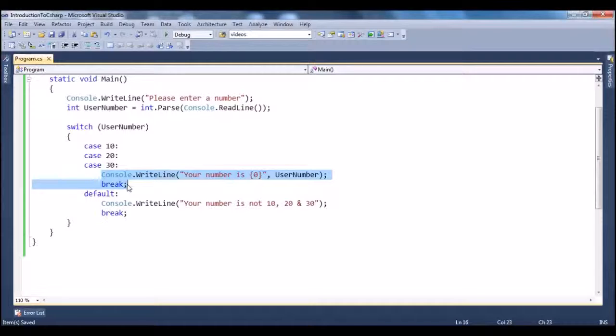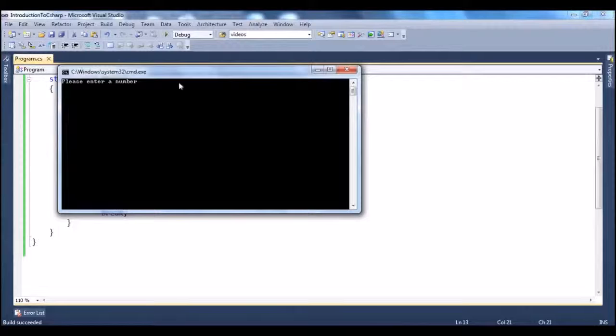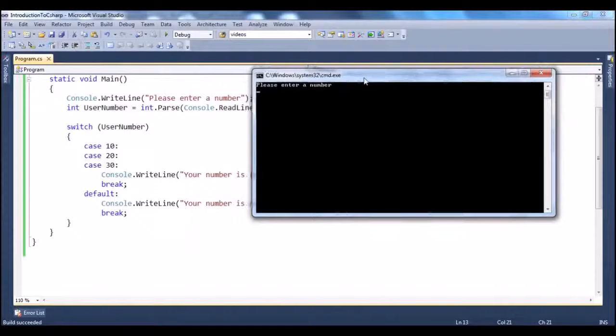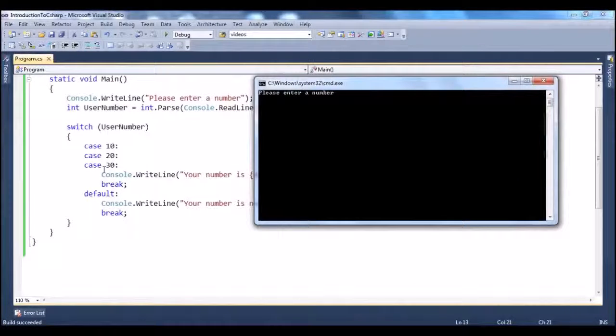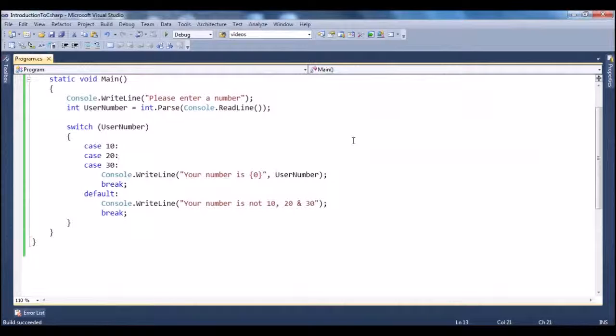Okay, so now if I go and run my program, there's not going to be any visible difference except that we have structured it a little differently. So if I go and enter 20, your number is 20. Alright.